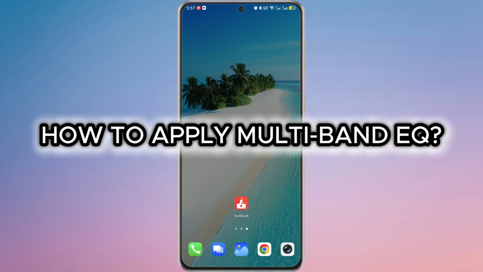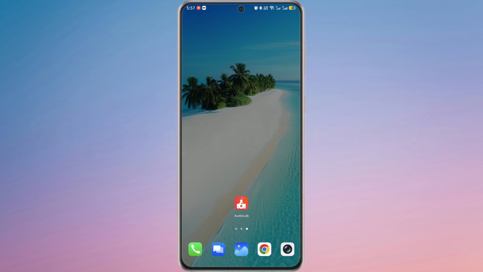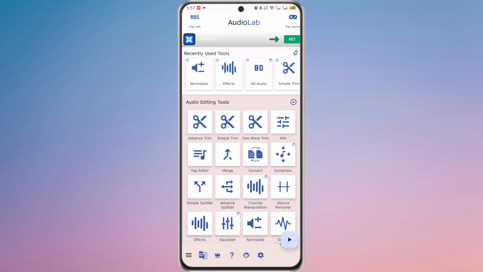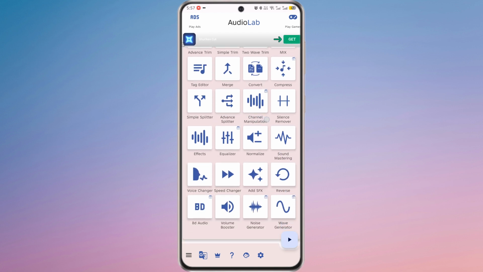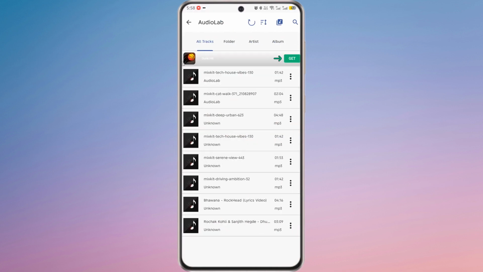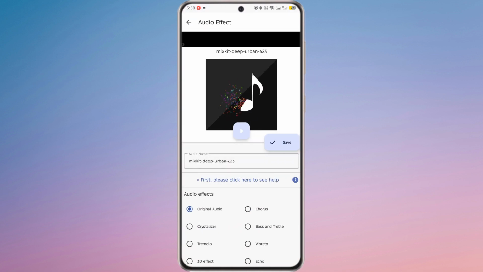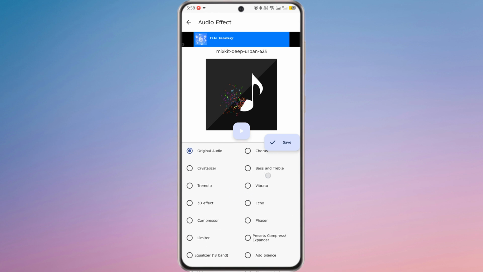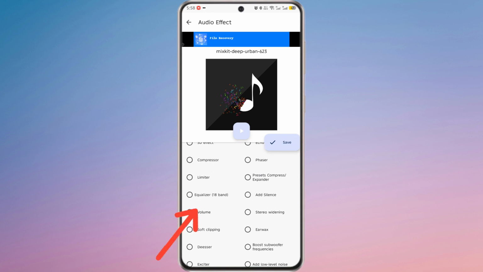How to apply multiband EQ in AudioLab. First of all, open the app on your device and make sure you are on the main dashboard. Next, go to the Effects section and select the audio file you want to edit from your device. Once the audio is loaded, scroll down through the Effects option until you find the Equalizer feature.